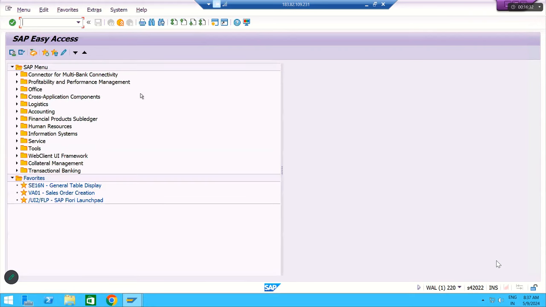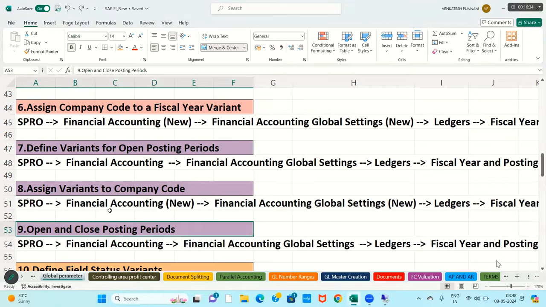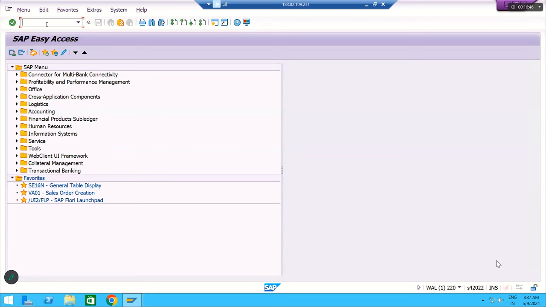Everyone, concentrate. Now we have to do these three configuration steps, my dear students: define the posting period variant, assign the variant to the company code, and open and close the posting period. What is the path? Listen.